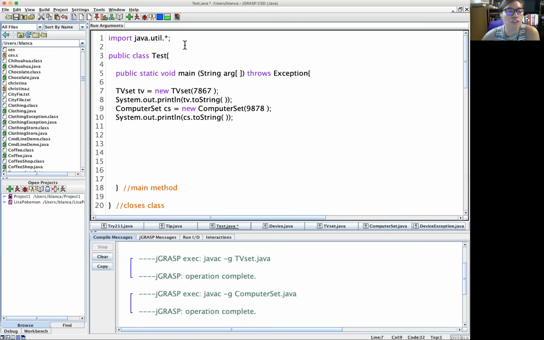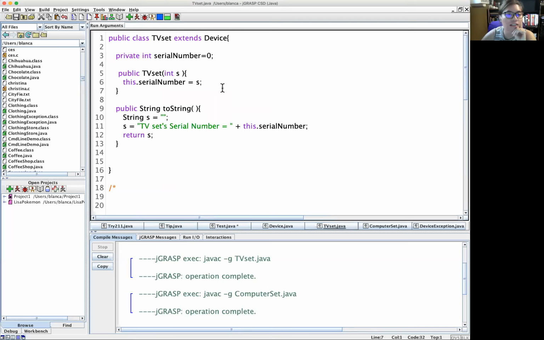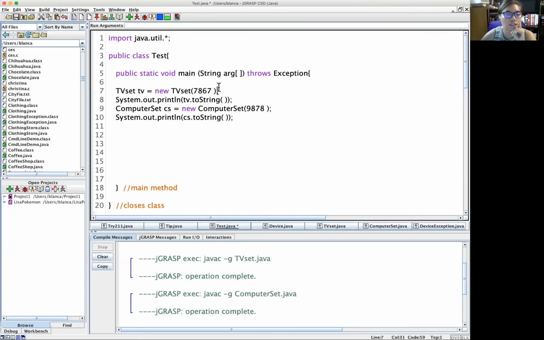Okay, so this is my test, my driver class. This doesn't even know who's linked to what or extended by what. It's just saying, okay, a TV set, TV is going to create a new TV set and send this number. Let me see if the TV set still accepts. Yeah, the TV set takes an integer and just passes it as a serial number. So that's what this does.